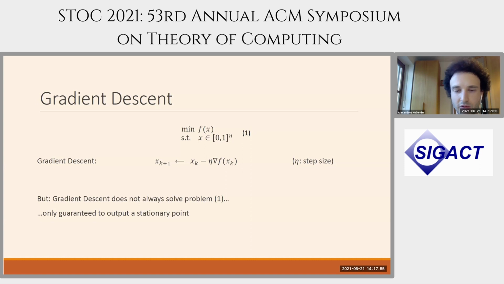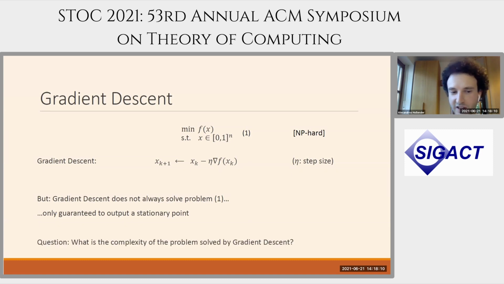And from the point of view of computational complexity, we know that this minimization problem is hard. We know that it's NP-hard, and even finding a local minimum is NP-hard. And so the question that we ask ourselves in this paper is, okay, but what is the complexity of the problem that is actually solved by gradient descent, namely the problem of finding a stationary point? And there are many ways to reformulate this question.